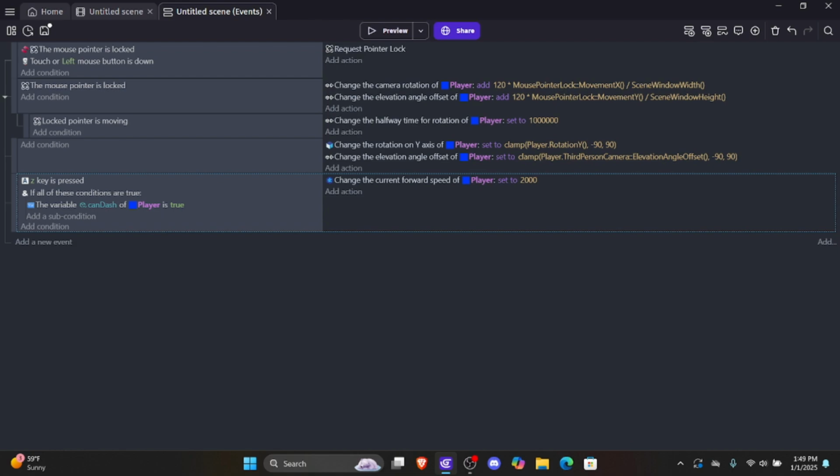One thing we're also going to do is set this to trigger once. You don't have to do this, but if you don't want your player to be able to hold Z to keep dashing automatically when the cooldown ends, you want to set this to trigger once.